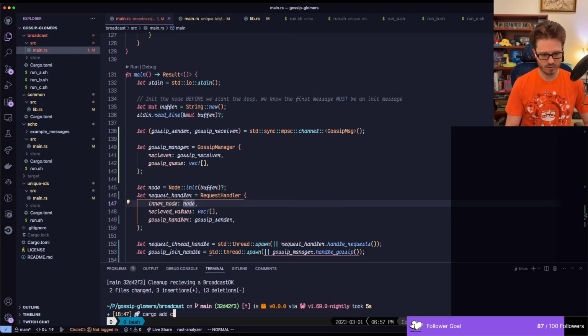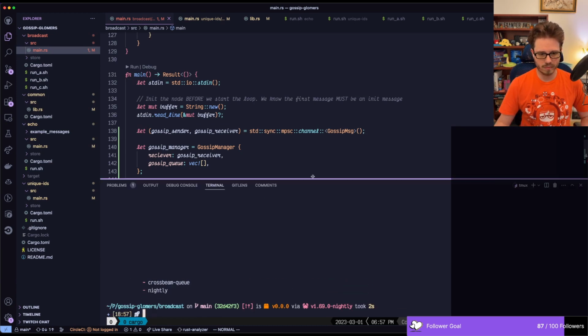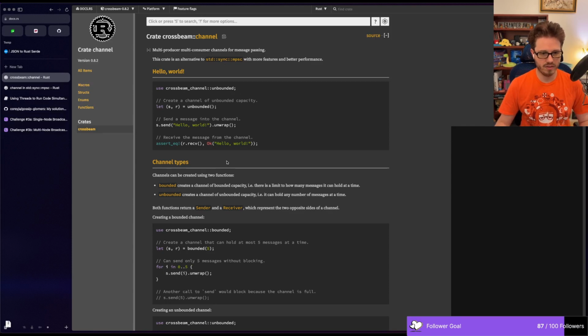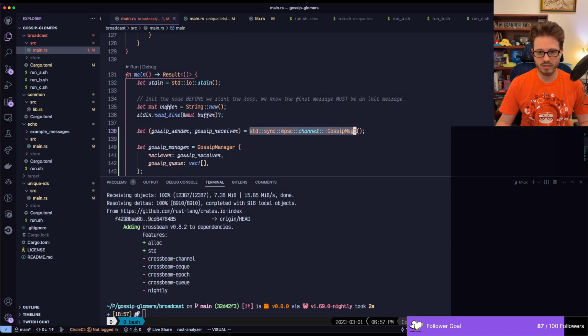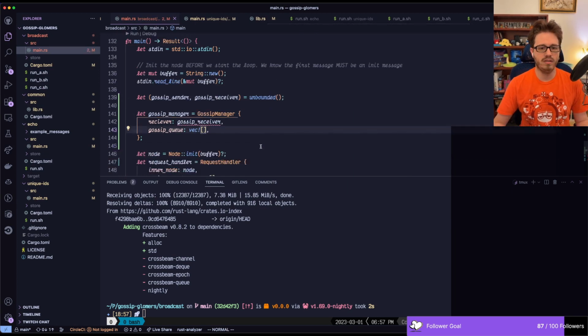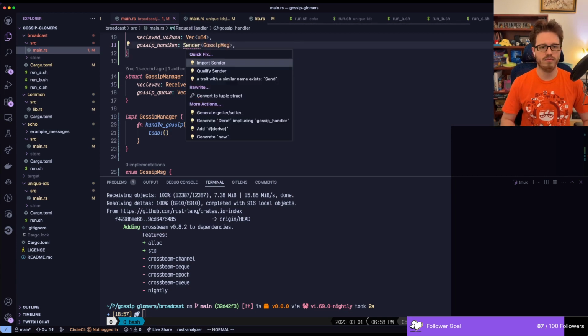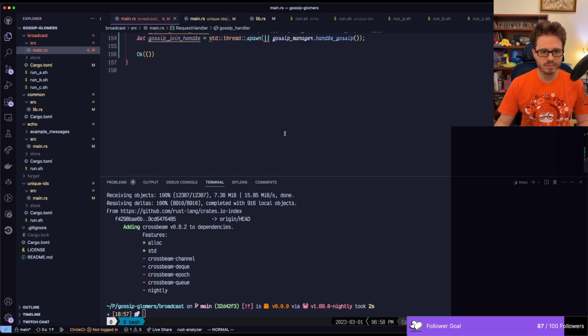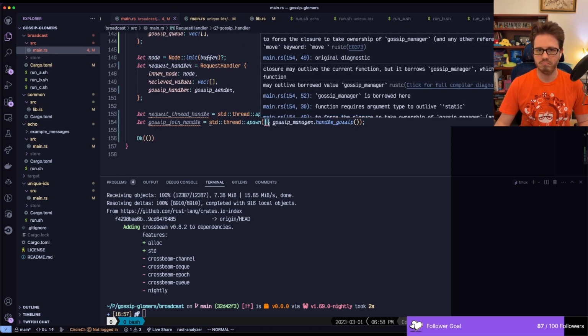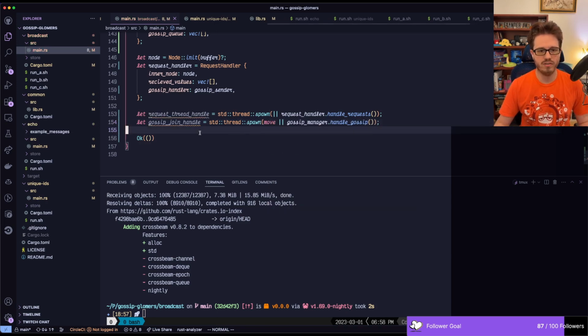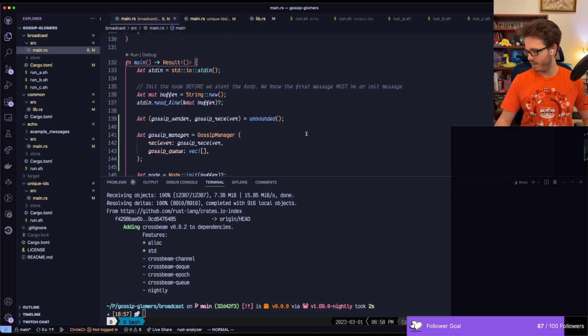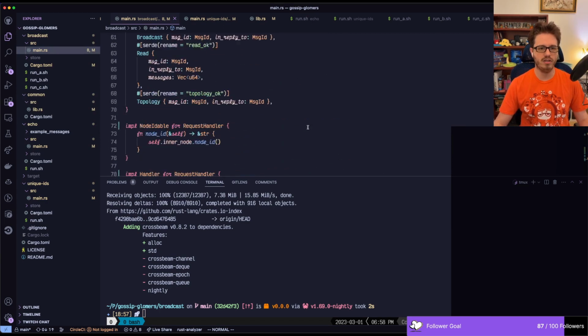Cargo add crossbeam. Awesome. Okay. And then instead of this channel, we're going to end up calling unbounded, actually. Unbounded. Awesome. Yeah, okay. Gossip manager, all of these are wrong. Receiver, let's import it from crossbeam now. Sender, let's import it from crossbeam now. And then, yeah, move things into the closure. That'll be great. Awesome. Okay. That was easy. We switched out to crossbeam channels with basically no work.